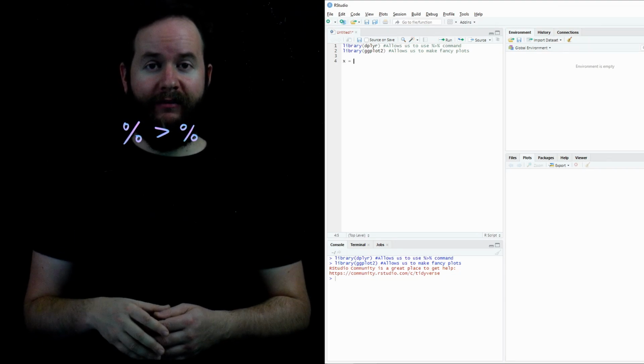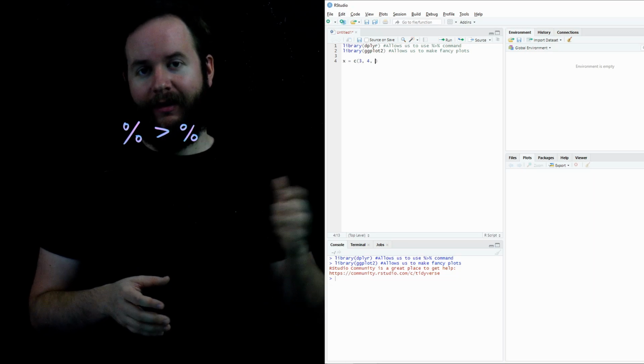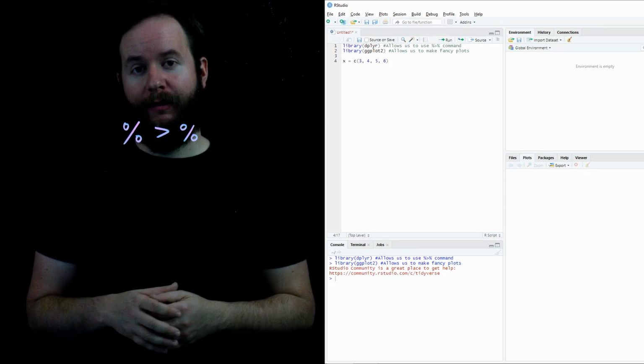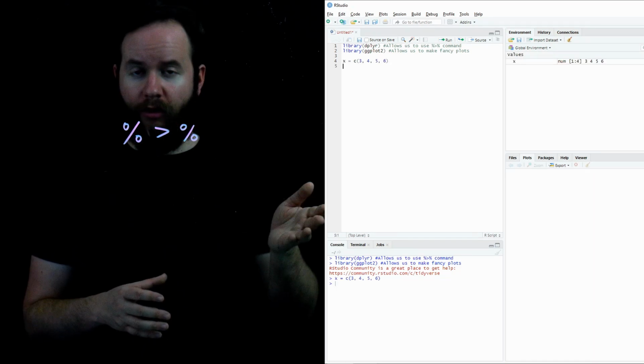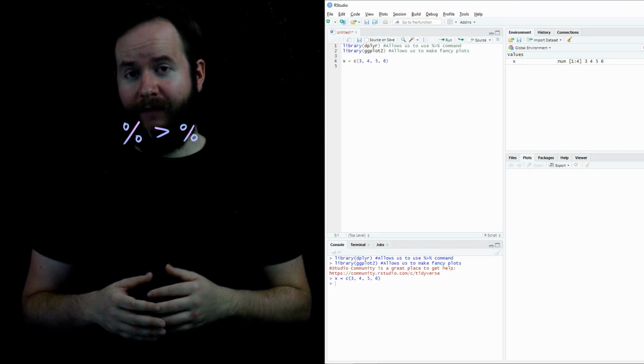So my vector's name is x, and the way I create my vector is to say c, open parentheses, and list the numbers that I want in my vector. Here, I'm going to put the numbers 3, 4, 5, and 6. Closing parentheses on the end, I'm then going to run this line, and you'll notice that x will appear in the environment panel on the right.